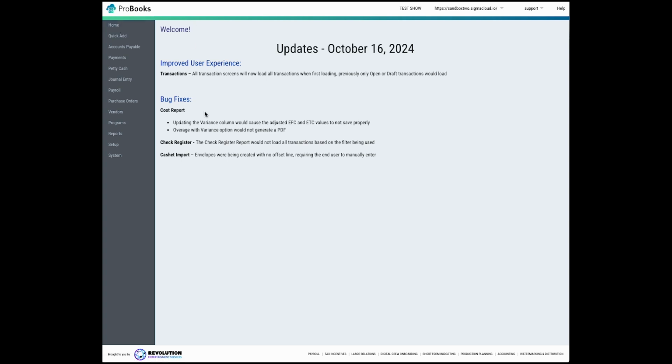Today's video, we'll learn how to enter a vendor in ProBooks. Once a vendor is entered, you can create purchase orders, invoices, and make payments to the vendor. One way to add a new vendor is from the left panel.